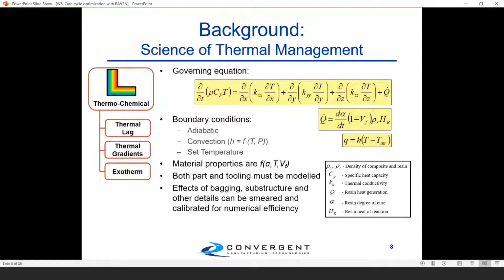Now, one thing we need to keep in mind is that you do need to keep both the part and tooling. These do need to be accounted for in the simulation to be the most accurate. But certain things like the effects of the bagging material, the substrate, and other details, they can actually be smeared or calibrated in for numerical efficiency. And you'll see a little bit of that as we go through.